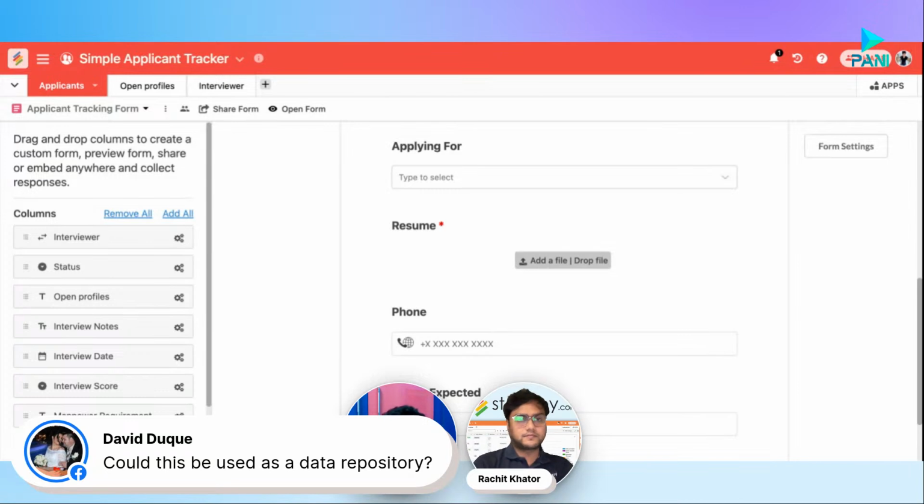Could this be used as a data repository? Yes, of course. I mean, it's a database. You can use it as anything, right? But not for large, big databases. You can use it as a lightweight database. On our business plan, we support up to 50,000 rows per database, and on our enterprise plans, we're looking at 100,000 rows. Currently, we are optimizing the platform for over 200,000 rows internally. But from our plans standpoint, the business plan supports 50,000 rows.